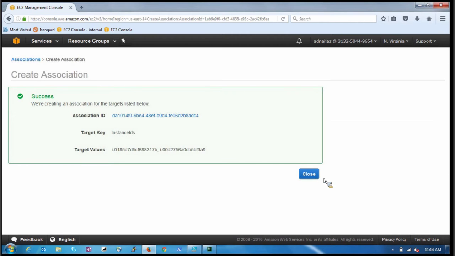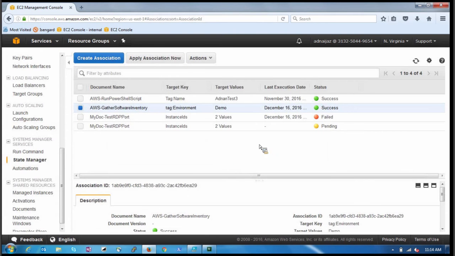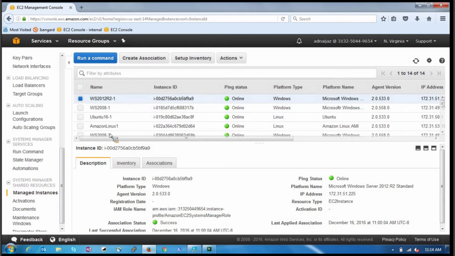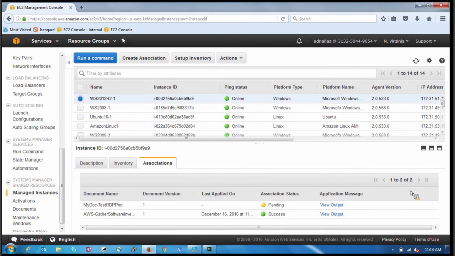And just like that, you have the policy created, and it's in pending state. When it executes, we'll get to it in a bit. You will see that we go back to the manage instance view, and we see associations. Remember, we just selected this particular instance with that association that I just created to test the RDB port. You see it started to show up here: my doc, version 1, last applied on, it's in pending state, and very soon it'll go apply.